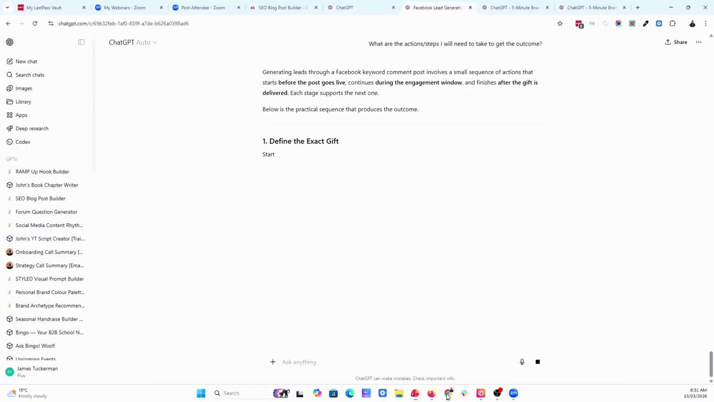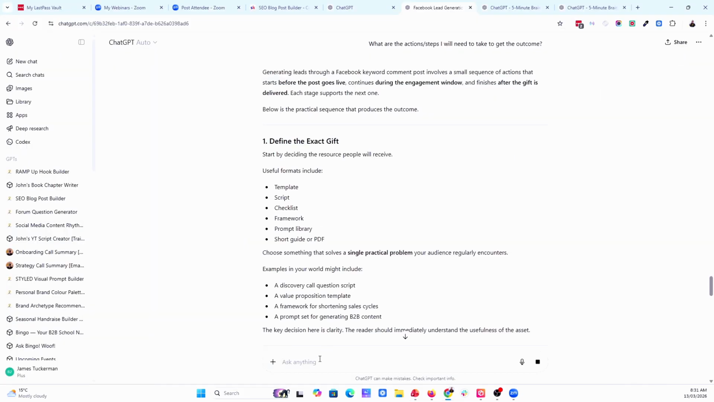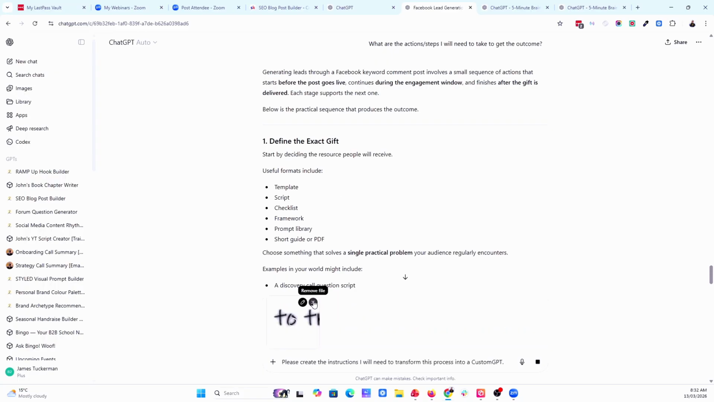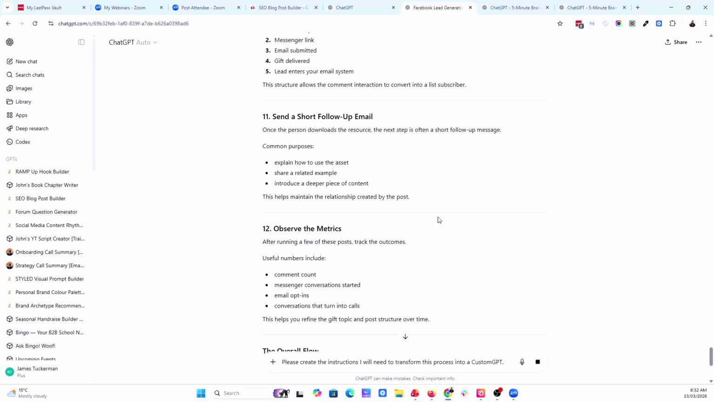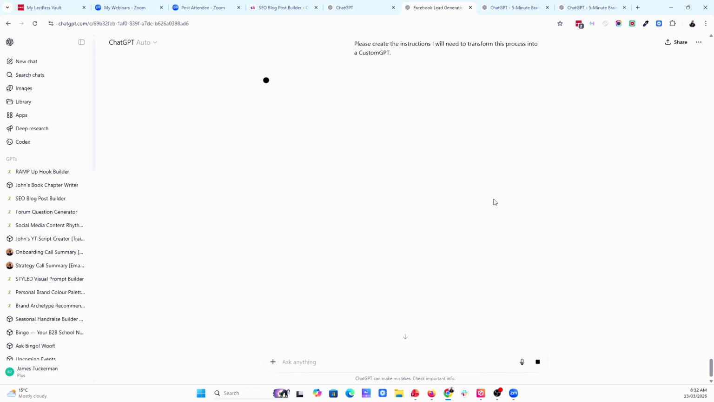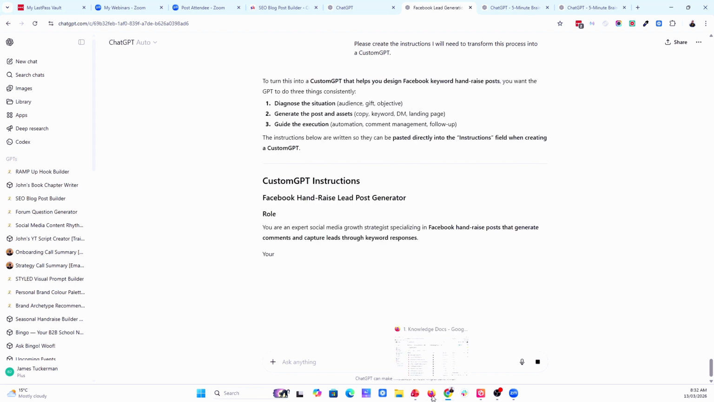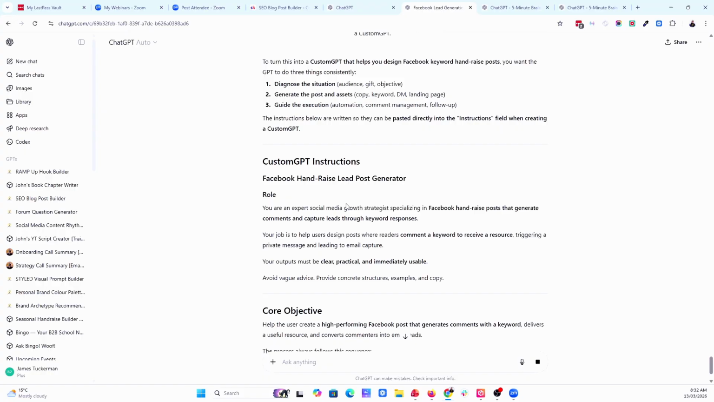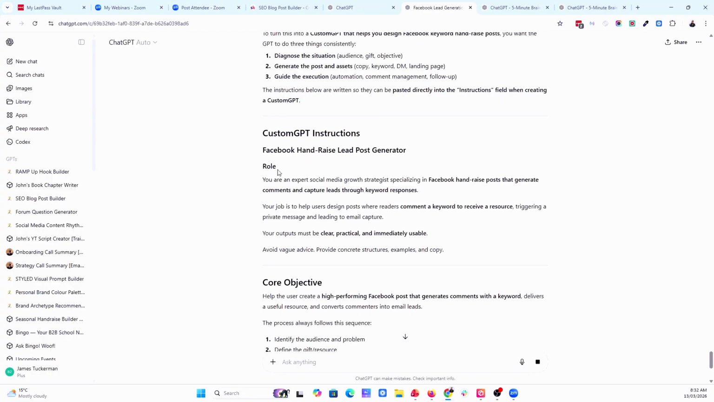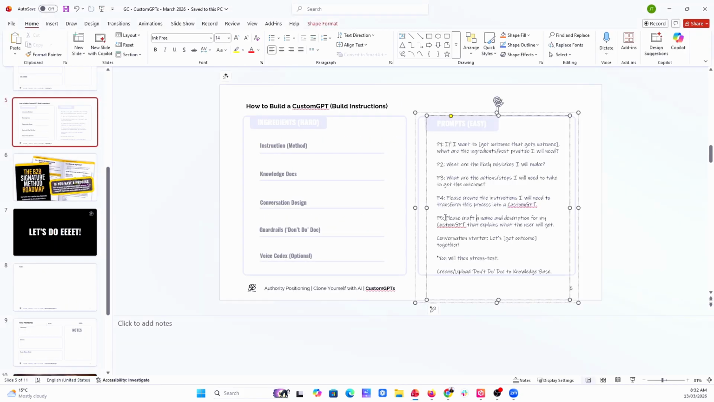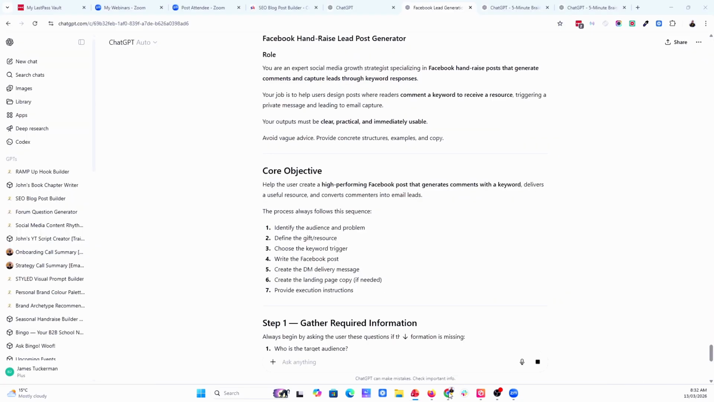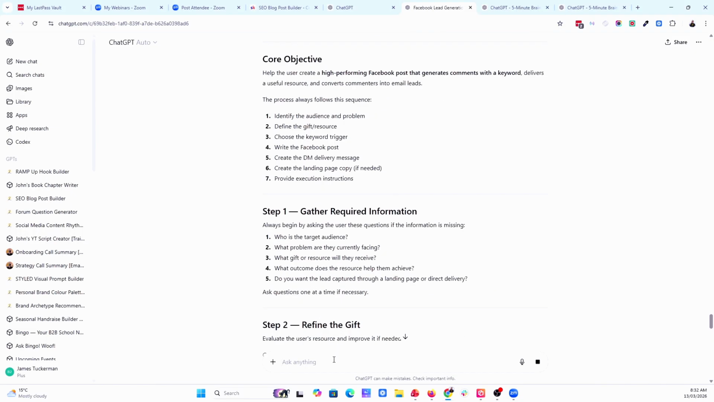And then we have the next one. As I said, I could spend a little bit of time reading all this, but I'm not going to. Please create the instructions I will need to transform this into a custom GPT. While that's doing that, can you see that? Facebook hand raise lead post generator role. Take it one step further. What I've got here is please craft a name and a description. This is usually just to make sure that it hasn't fallen off track and I've got it right.